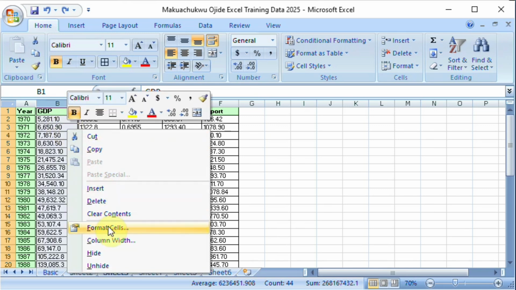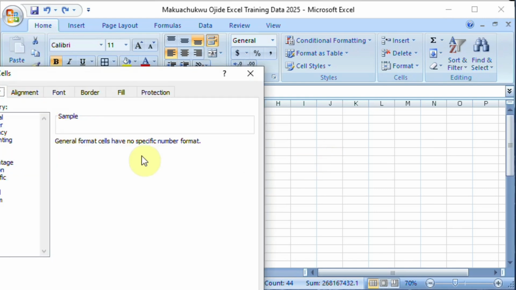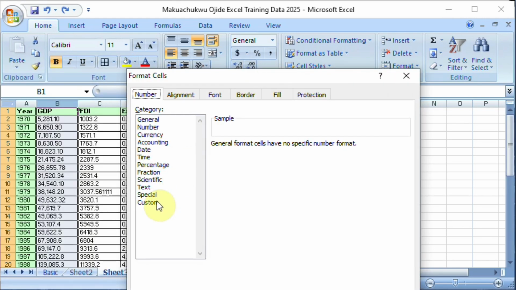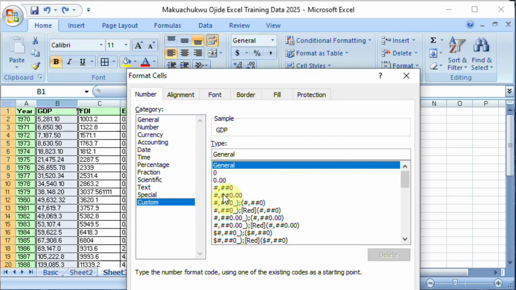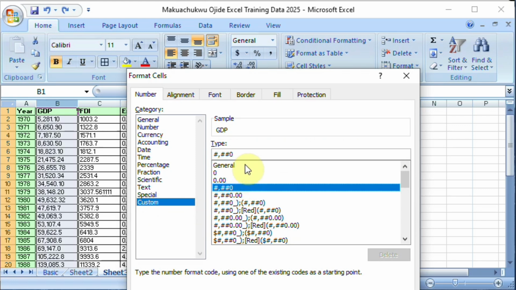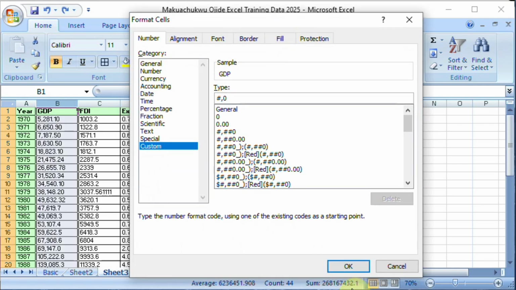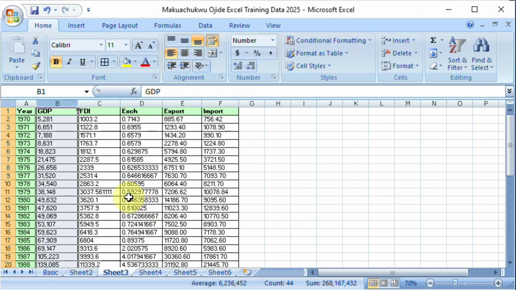So right click, format cell, beautiful, customize. This my hash. Remove everything and allow the last one to stay. Let's see what happens when we click OK. So it removes all the decimal points. So this is basically how to do your formatting in a customized formatting. Alright, those in accounting, they do it a lot.